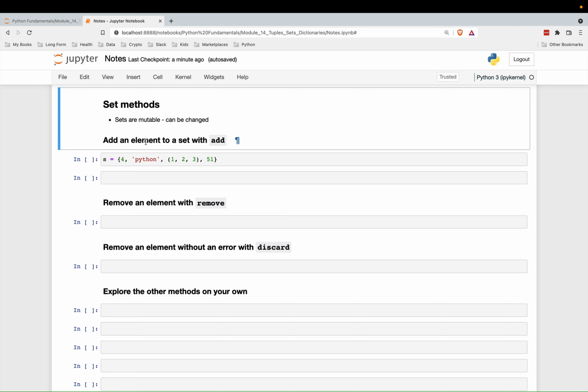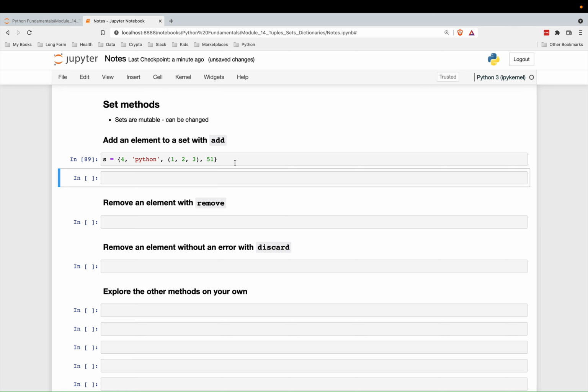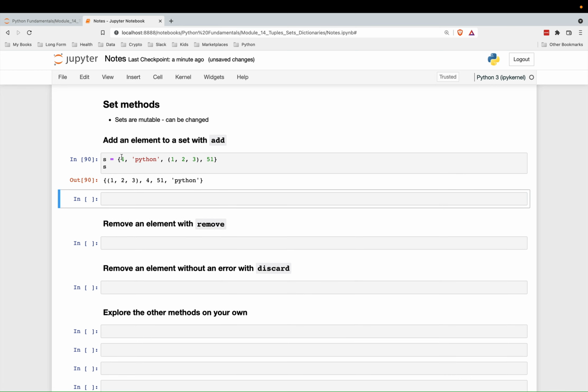So let's first learn how to add an element to a set. Once you already have your set and you want to add another one, so here is the set S, right? It has a few elements. It actually has a tuple in here. To add, we use the add method. So this is not addition. This is how you literally just add one more element. And here we can just put in a new string. We'll just say maybe the programming language Java.